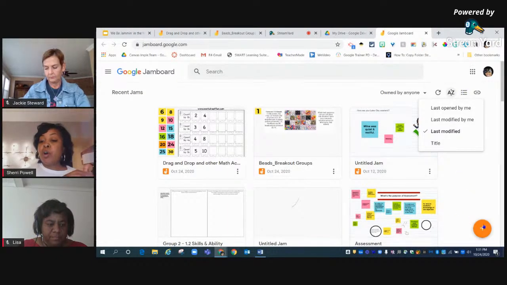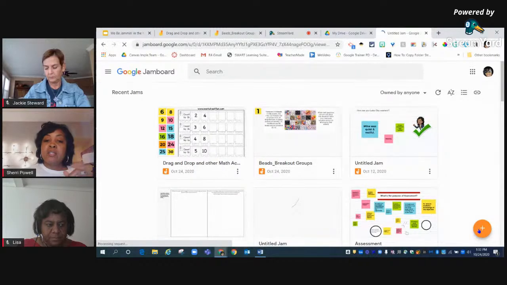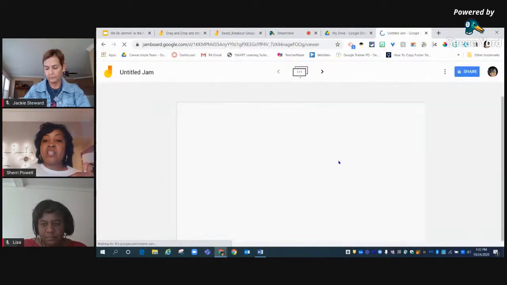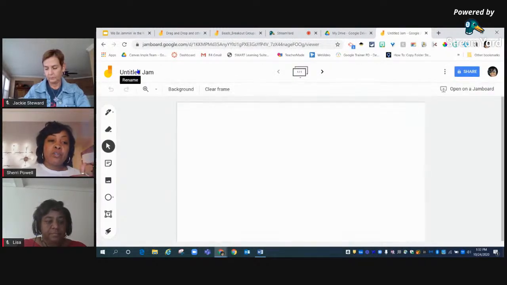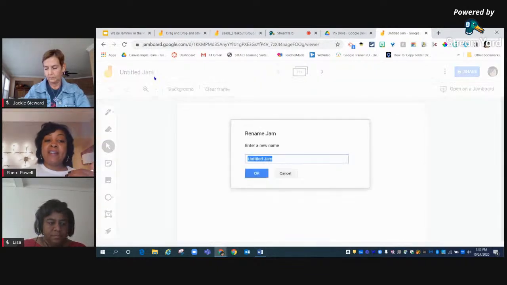If you want to start a new one, in the bottom right corner you'll always see this little orange circle with the white plus symbol, and you just simply click on it and there's your jam. I strongly encourage you that when you are creating jams, you go ahead and name them whatever that jam is going to be.